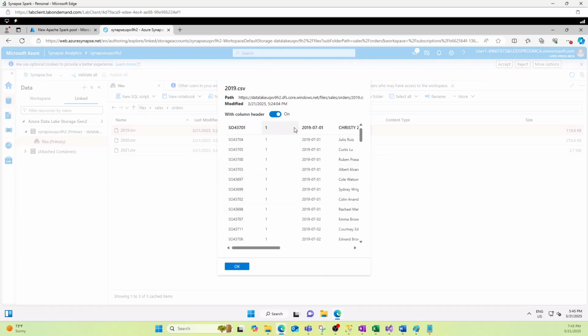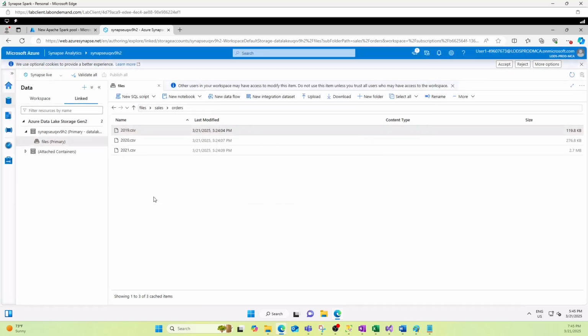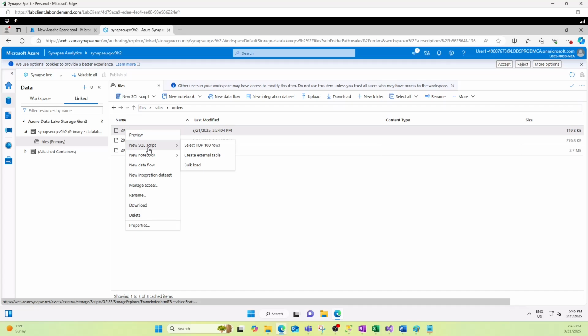It doesn't have the header, it sounds like. So let's explore and run this file through Spark, right? In order to run this on Spark, we have a couple of options. If you want to do it through the SQL top 100 or create the external table, you can do that from here. However, if you want to utilize Spark, you have to go to this node pool, right? Notebook, like I mentioned.